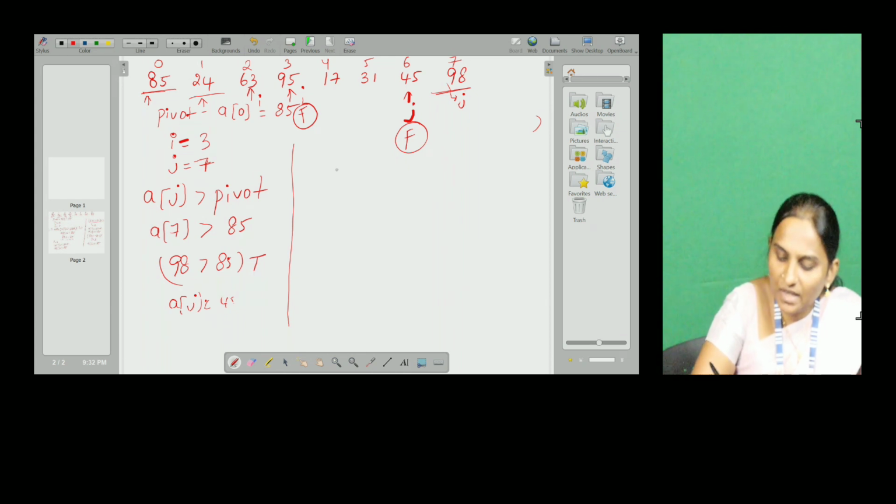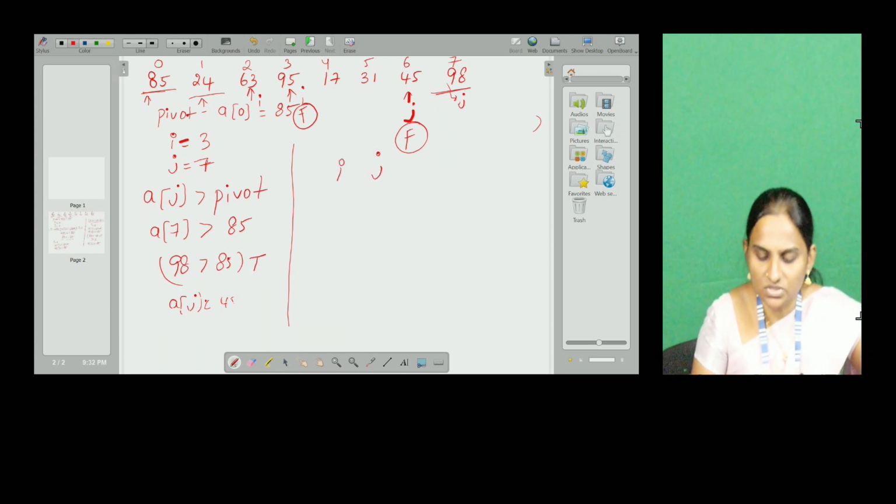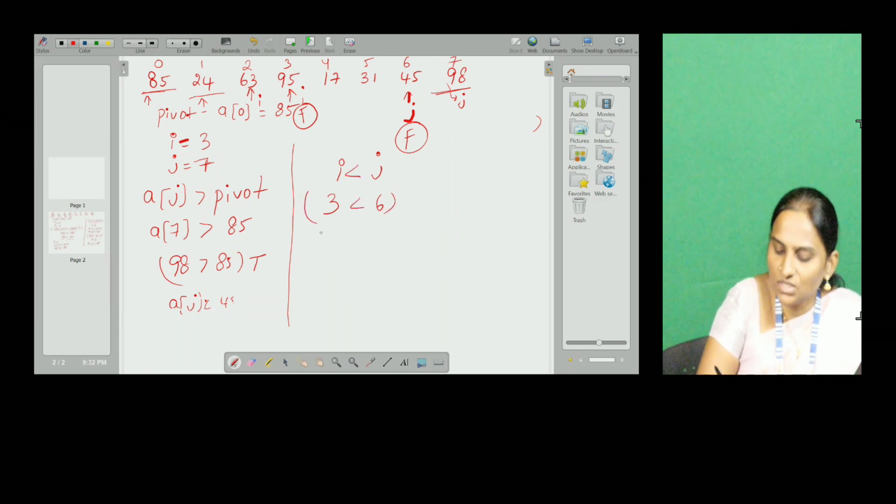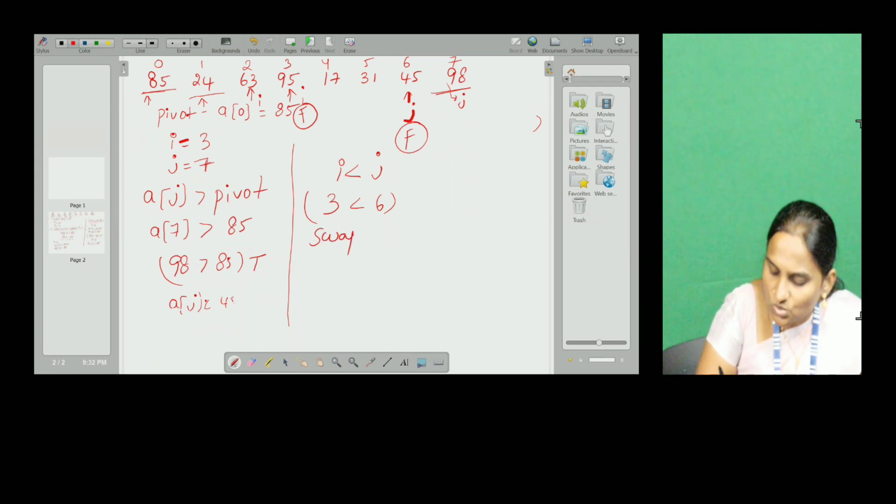we need to compare I and j positions. What is the I value? 3. What is the j value? 6. So what is the relationship between I and j? 3 is less than 6. If I is less than j, then we need to swap A of I with A of j.